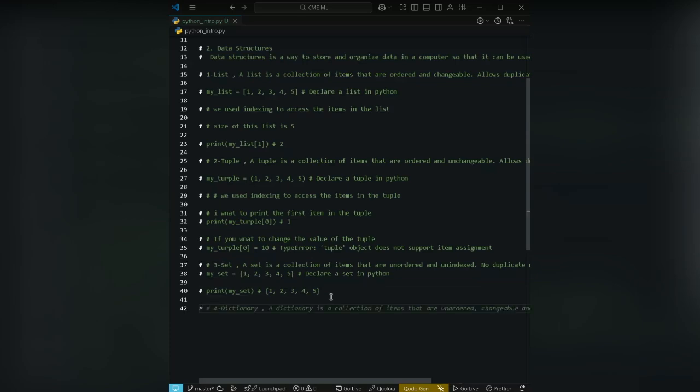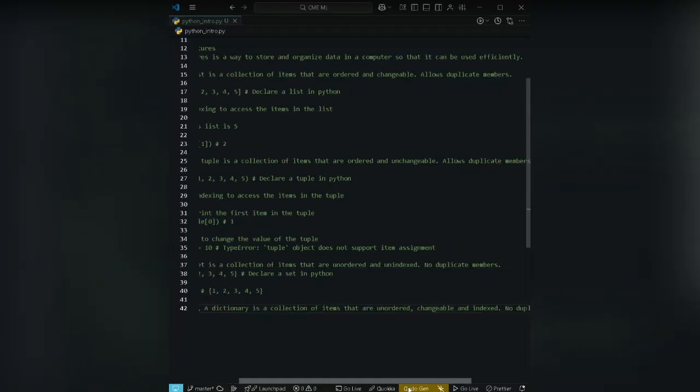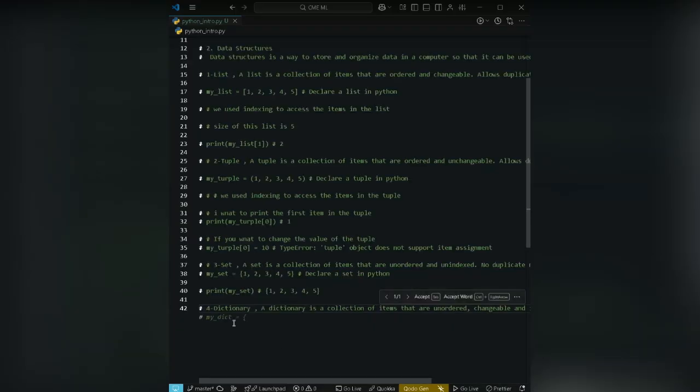the dictionary. And the fourth is the dictionary. A dictionary is simply a collection of items that are unordered. They are not ordered like in list and tuple. They are changeable and you can index it. You cannot duplicate any member here. So I'm just going to declare a dictionary here.